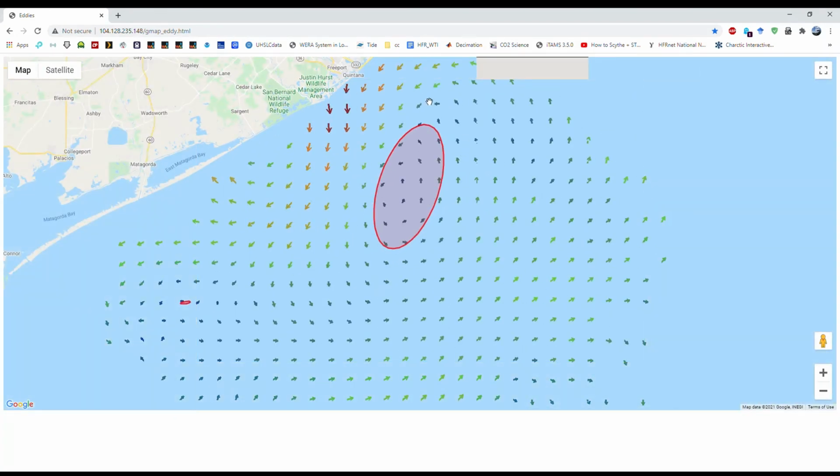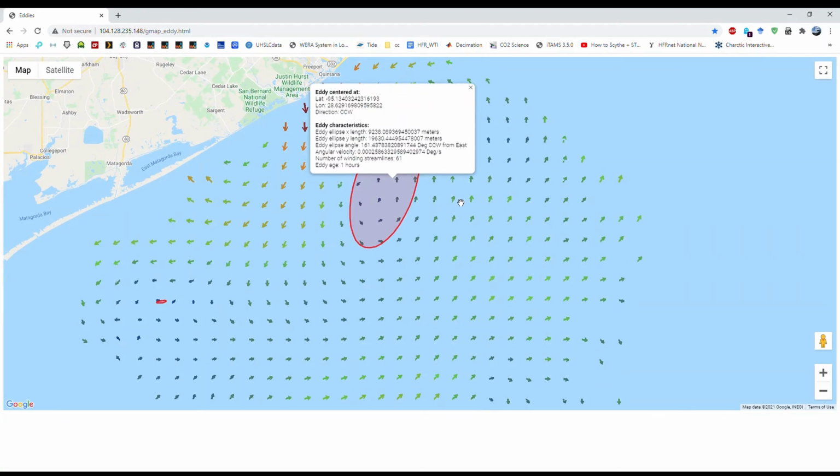All right, so we see this large rotational feature in the HF radar currents, and the eddy has been identified by this red ellipse here, right? So that's the shape of the ellipse. And if you click on it, there's more information. And so here we get lat, long, ellipse length, right?